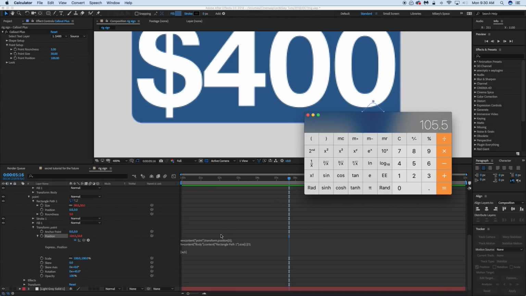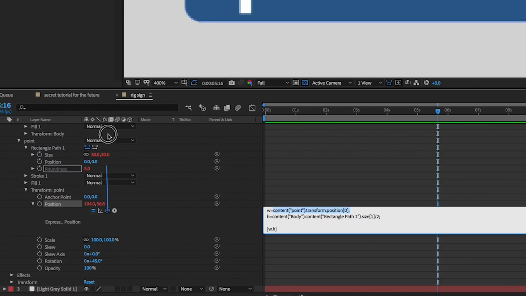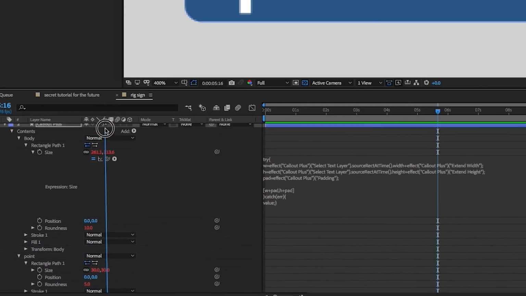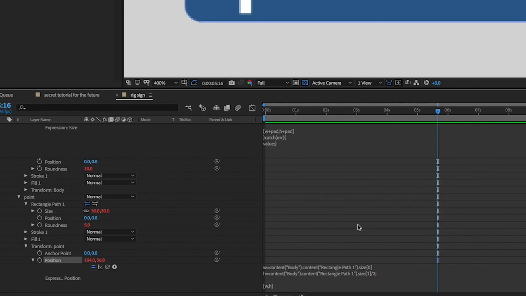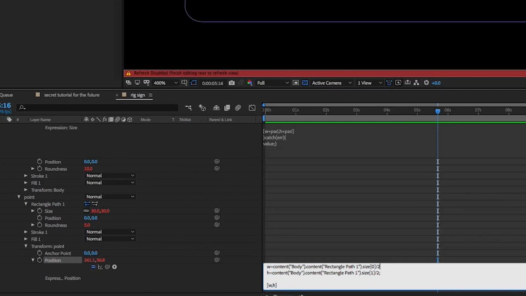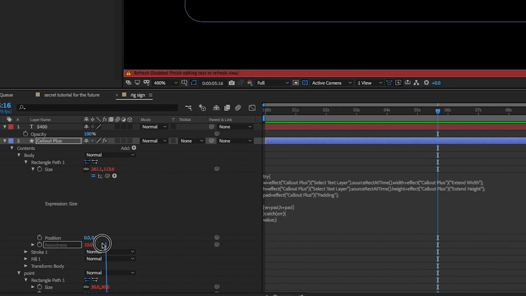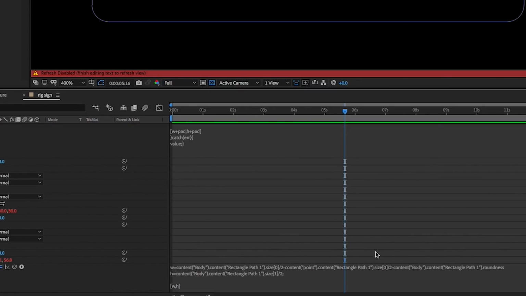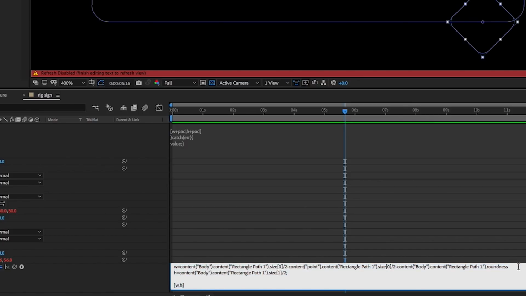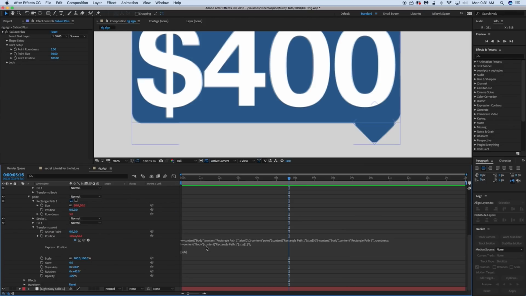So what we did is let's put that in here. So let's grab that piece, divided by 2, minus the size, divided by 2, minus the roundness of the body, which is set to 10. And end with a semicolon. And that's all the way over there.